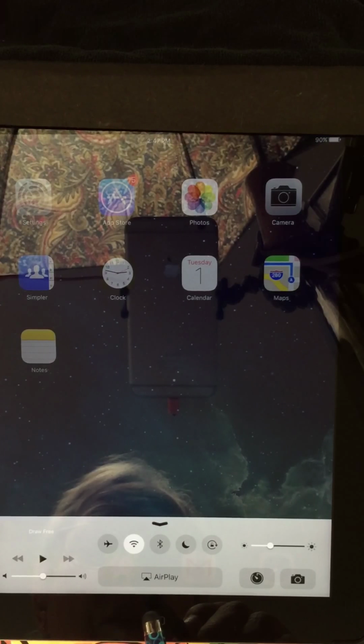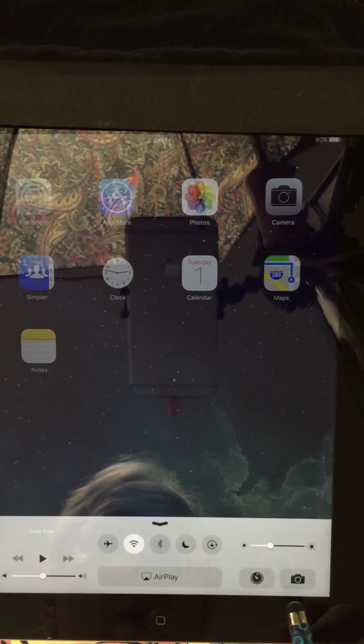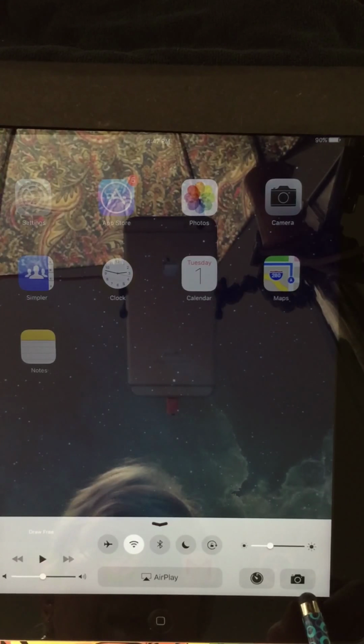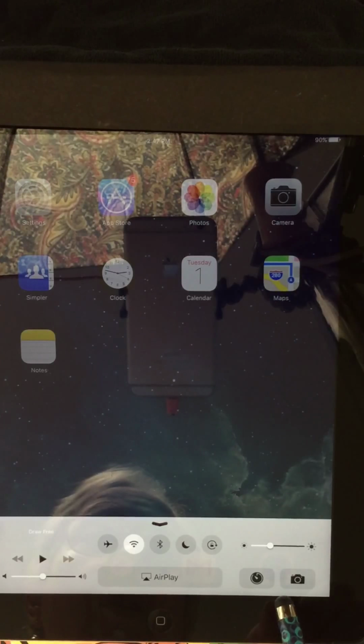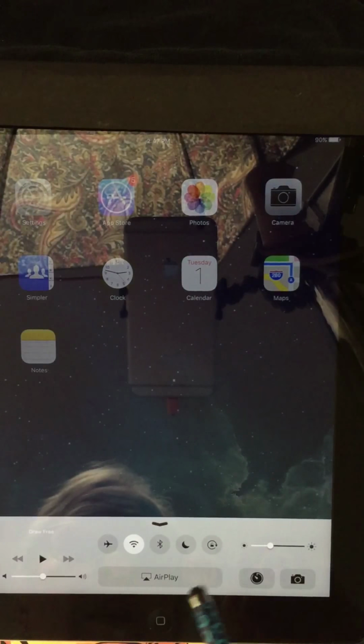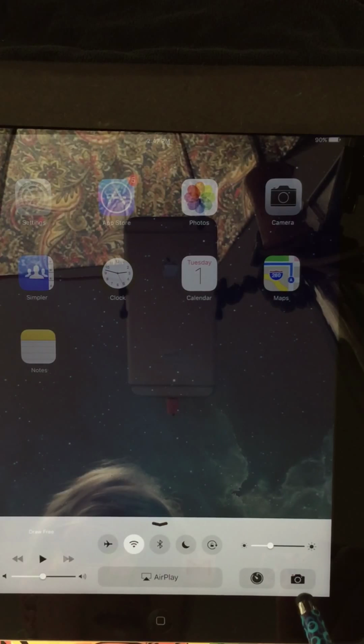This thing right here, well, first of all, over here, this is one you actually might use. It's a camera icon. So if you wanted to get to your camera quickly, instead of going up here to click on it, you could flick this up and click that button and you would get to camera.